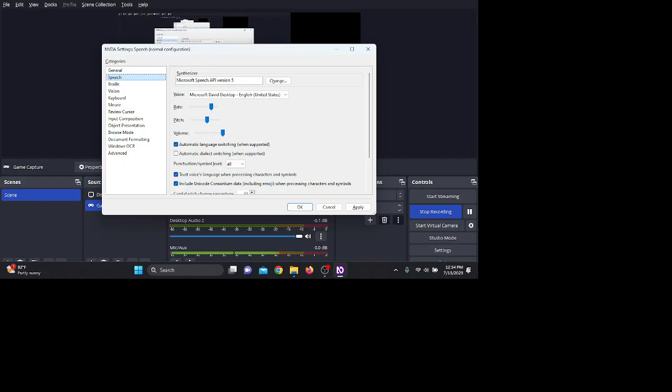In our speech category, we're going to tab down till we hear punctuation slash symbol level, combo box, all. You're going to want this on all because when you're coding, all of your syntax, things like that, it's all punctuation. And you're going to want to hear all of it, that way you comprehend what is on a line, character by character.